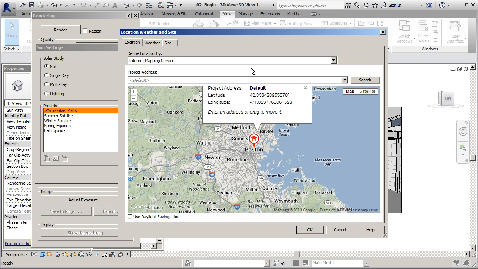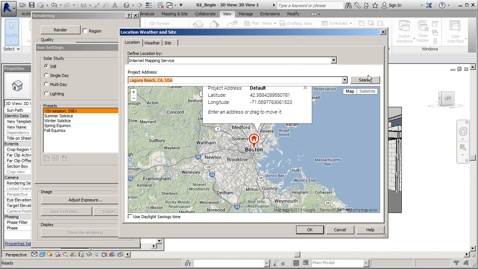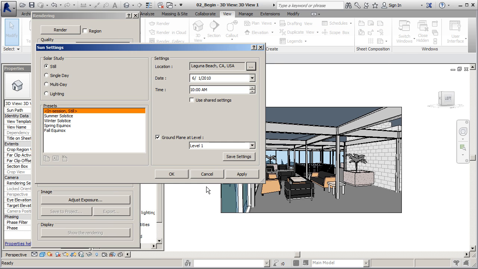Now, what's neat about this is if I have a particular address in mind, or if I know exactly where my site's going to be, I can type that in. But in our case, I know a generic geographic location. So I'm simply going to go to my drop down here and choose one I've used before, Laguna Beach, California. I'm going to click OK, and I'm going to tell Revit, hey, continue with the address that I just entered. So there you can see it's in there.